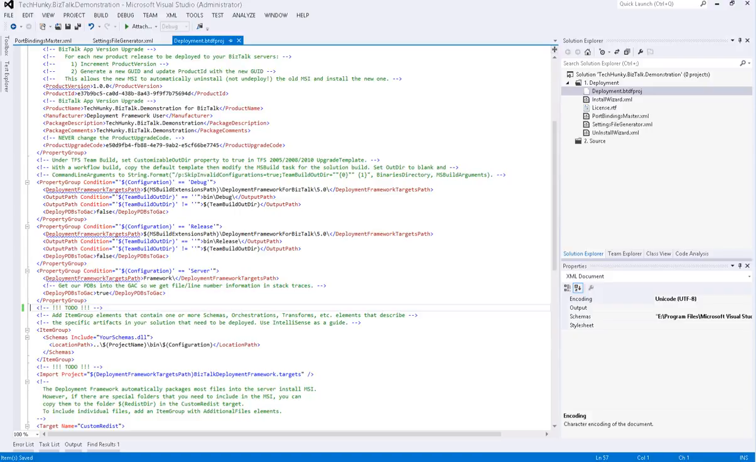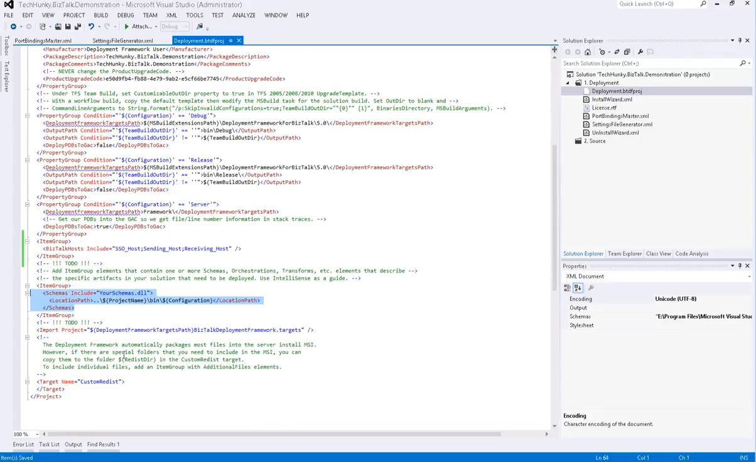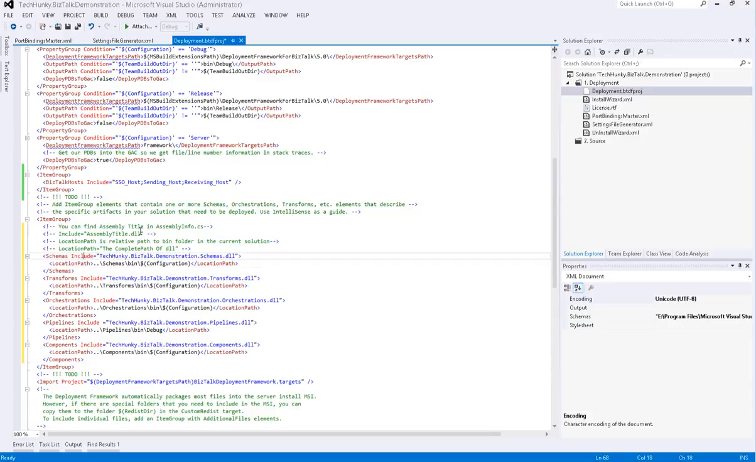Next, I'll configure all the hosts which are responsible to host our orchestration, receive port, and send port. This configuration will restart all the configured hosts and avoid the pain of manually restarting host instances. Make sure you add this after the property group element. Next, I will add deployment configuration elements for schemas, transforms, orchestration, pipeline, and components under the item group element. The most important attribute here is include, which is the assembly name.dll, and the location path, which is the relative path of your DLL file.